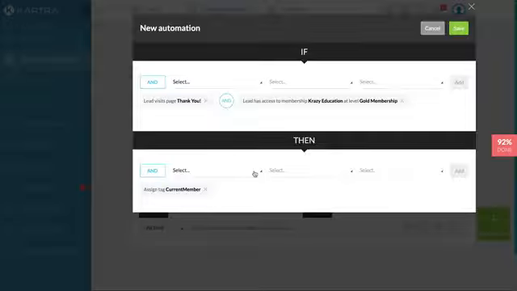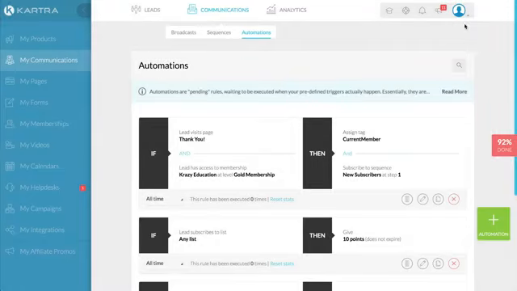And why not add them to a sequence while I'm at it? I'll subscribe them to a sequence, which is new subscribers, send welcome email. So now I click save. And now I have this full automation with multiple rules added to it.